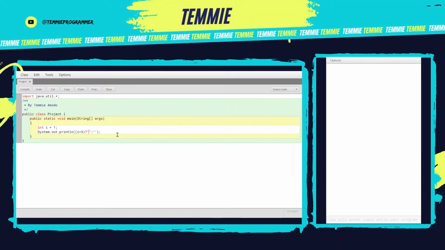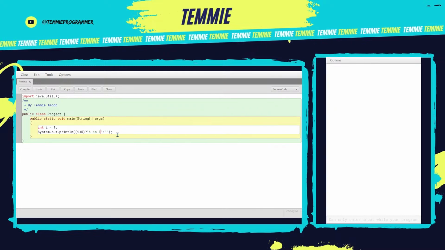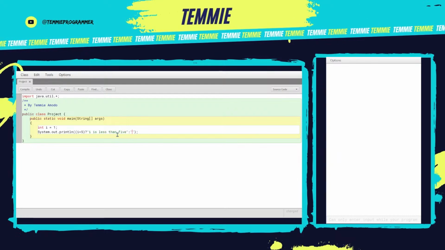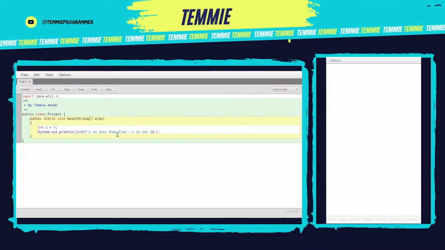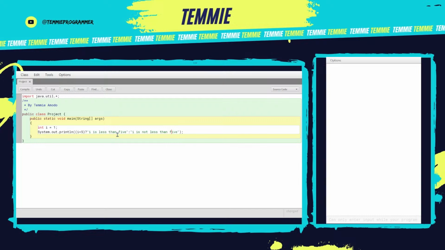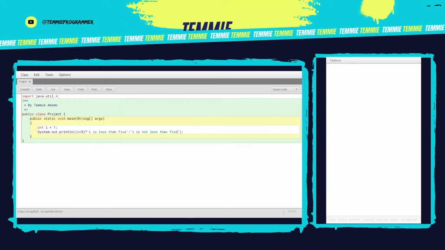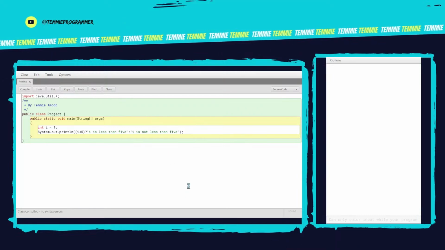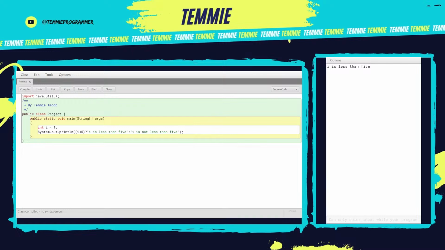So if i is less than 5, let's just do that: "i is less than 5", or else "i is not less than 5". Right? Now, since we know that i is not less than 5, we will understand that it will print the else part. We know it will print "i is not less than 5". So let's just do it anyway. So that's how ternary operators work.